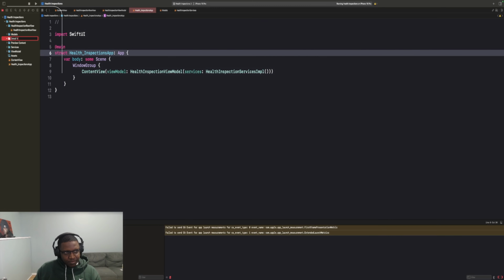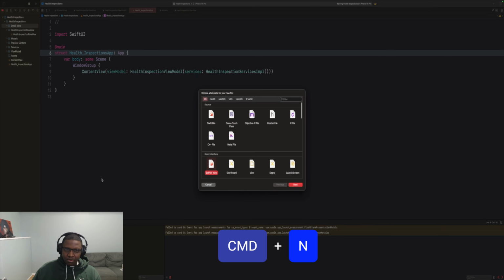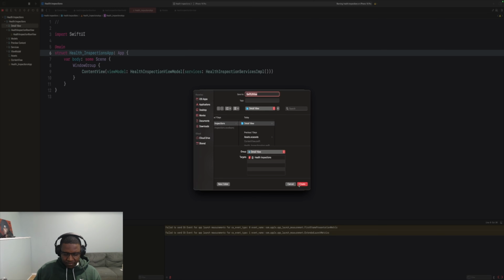And we're going to start by creating a new folder. We're going to call this detail view. And then we're going to hit Command N to open up this real quick. And then we're going to pick a SwiftUI view. Then we'll hit next. And for this, you might have guessed it, but we're just going to call this our detail view.